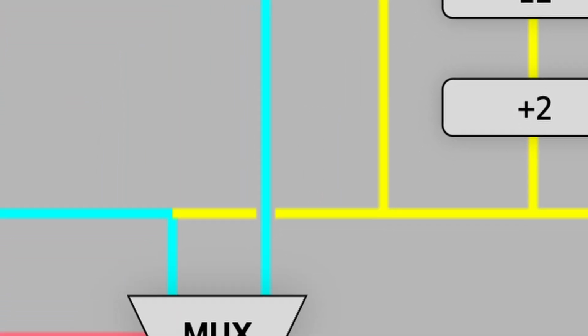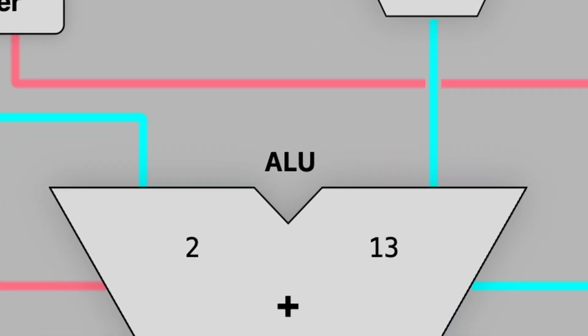Meet the program counter, or PC. This crucial component keeps track of where we are in our program by storing the memory address of the next instruction. Notice it increments by +2, ready for the next instruction to be fetched.